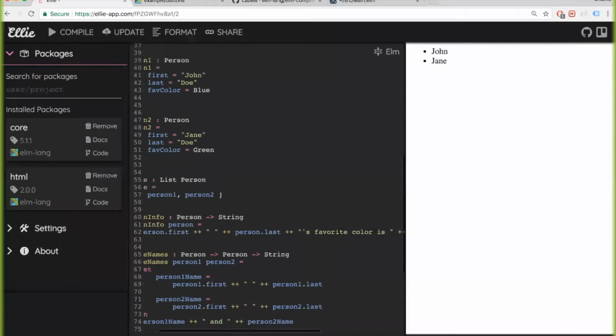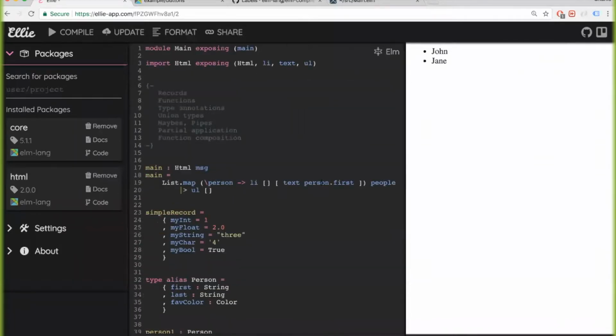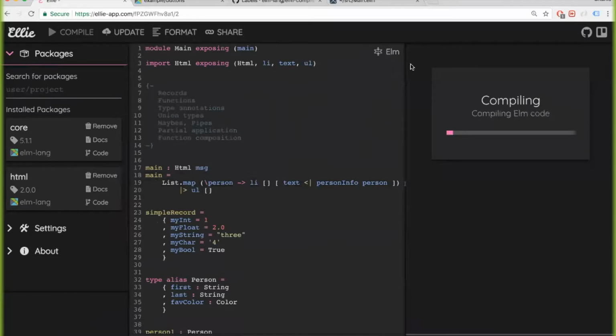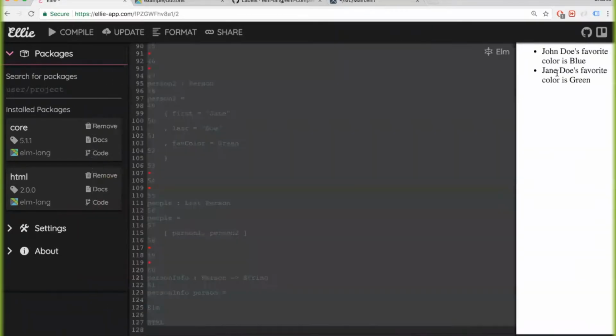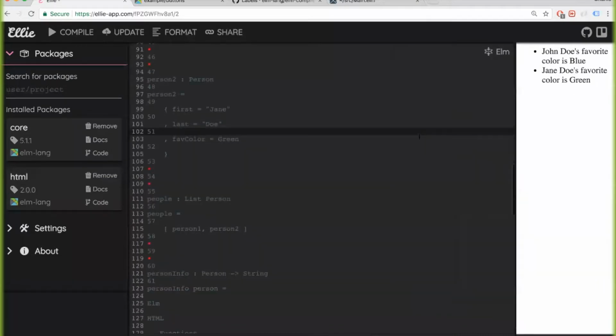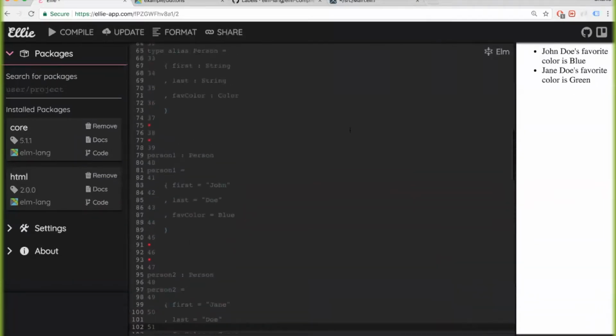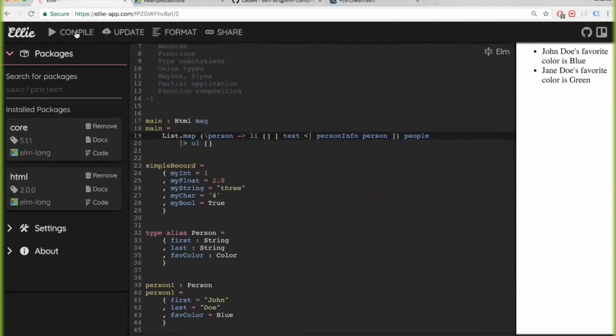Okay, so now that the program compiles, if we wanted to print this out, what we could do is say text person info for each person, compile that, and we should expect to see John Doe's favorite color is blue, Jane Doe's favorite color is green. So we actually have that working. I don't know what just happened to the screen. There it goes. Okay, so that's the basics of Elm.